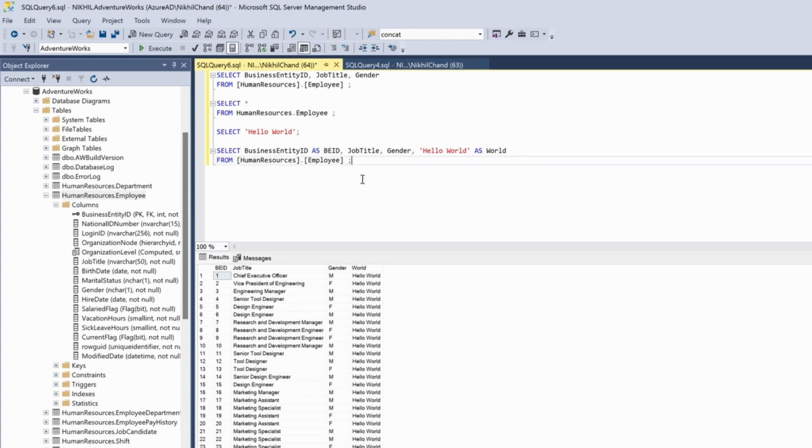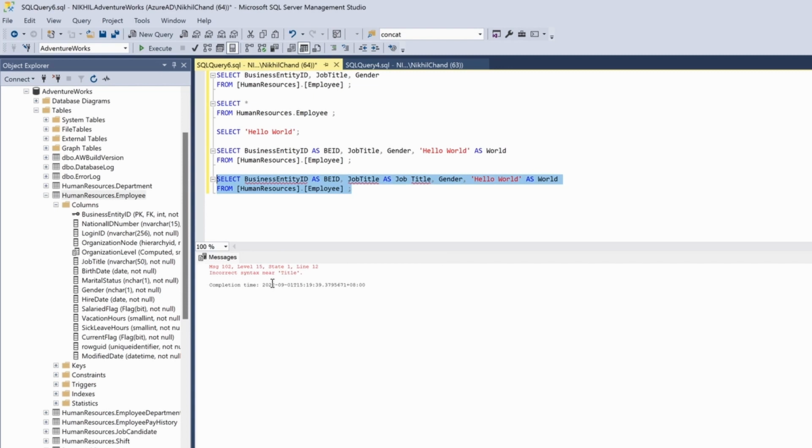Right, so now let's assume that you wanted to put a title with a space in it. For example, let me just copy this and put it on a new line over here. So maybe you wanted to put an alias as job title, as job space title, something like this. And if you try to run this, what you'll notice is you'll get a syntax error under the title. The reason is that you have a space, and you cannot have a space when you are putting a column name.